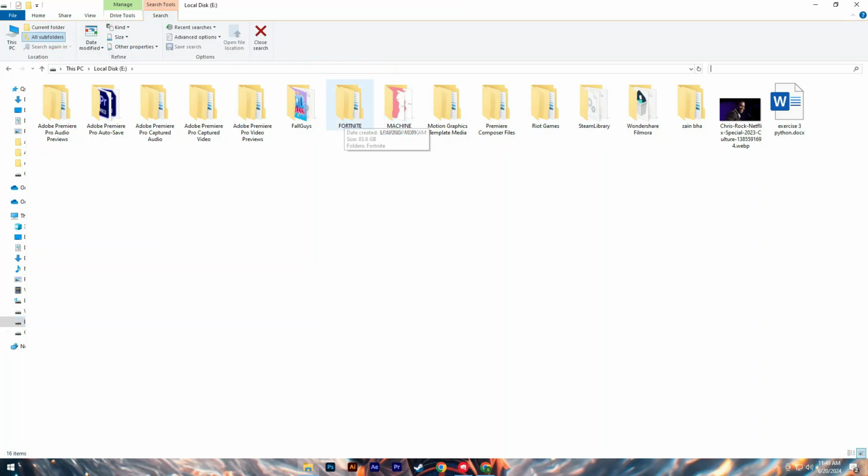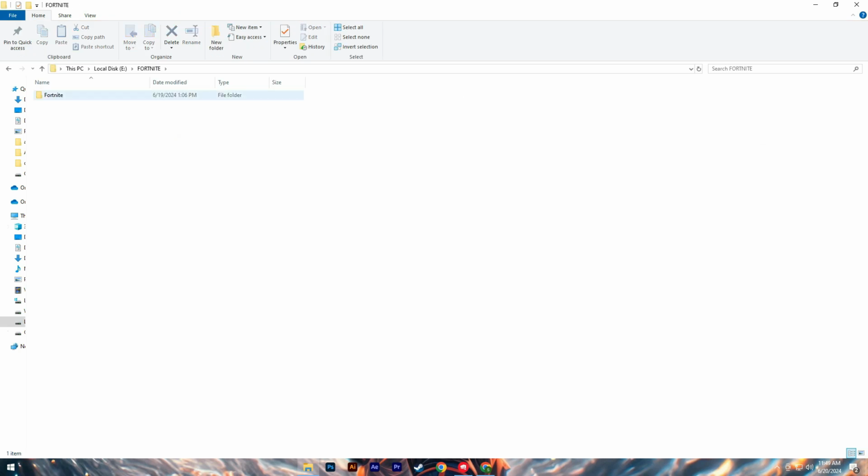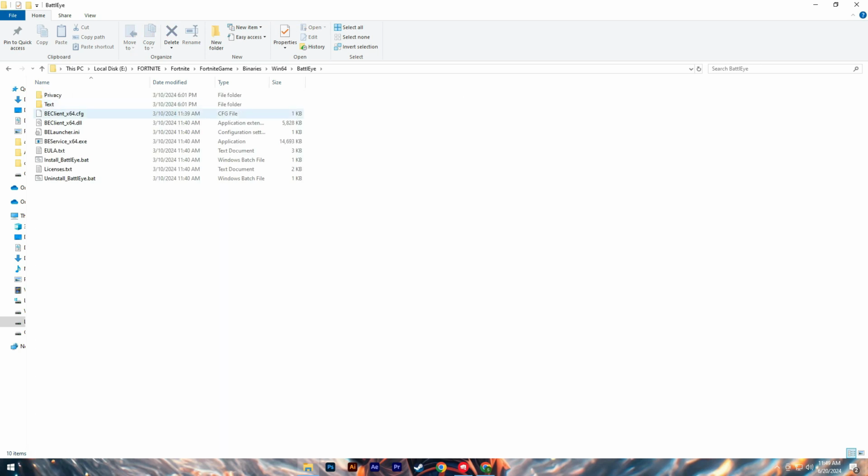To resolve Fortnite crash issues, start by navigating to the drive where Fortnite is installed, commonly the C drive, but it could be another drive like D. Open the Fortnite folder, then go to the Fortnite game directory. Inside, look for the file named uninstall battle.bat. Double-click it, confirm the uninstallation when prompted, and click OK.